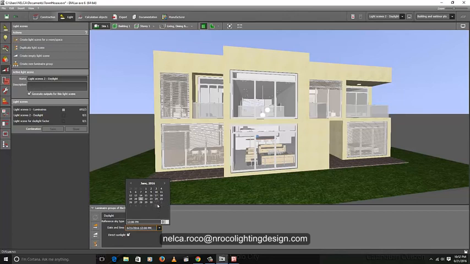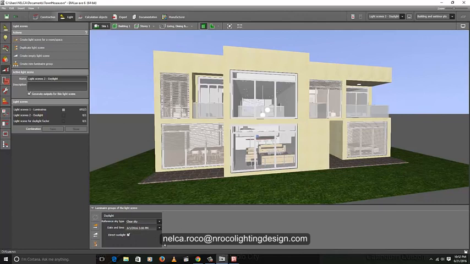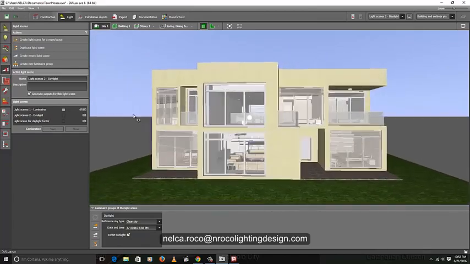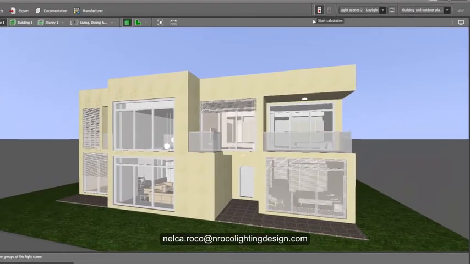So let's say, for example, June 1, and let's go for 3 p.m., and it would be direct sunlight. Clear sky, 3 p.m., June 1, 2016, direct sunlight. Alright, and then we will run a calculation based on those parameters. Make sure that you selected only the daylight calculation. Then press this one and calculate.